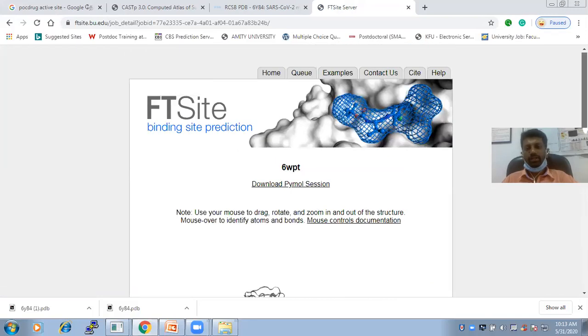So you can save this active site detail and use it for further docking studies, any molecular interaction studies, and further details.